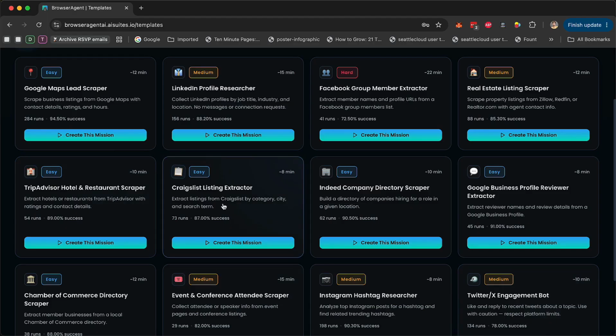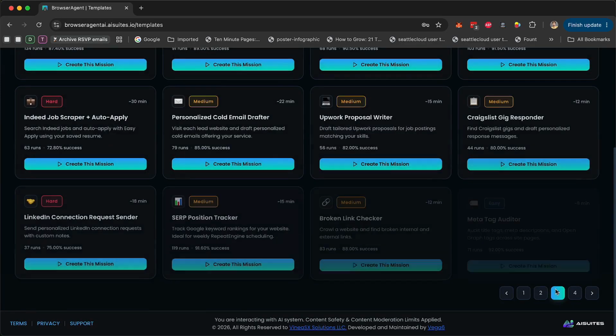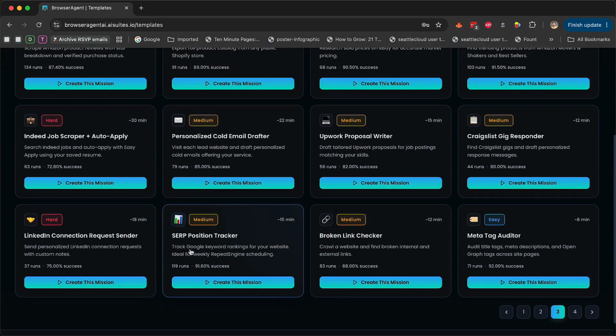It can extract listings from Craigslist by category, city, and search them, extract hotels or restaurants from TripAdvisor. Tons of things that you can imagine. It can track Google keyword ranking for your website. It can visit any lead website and draft a personalized cold email. It can send personalized LinkedIn connection requests. It can do social media. It can create and post content for you.